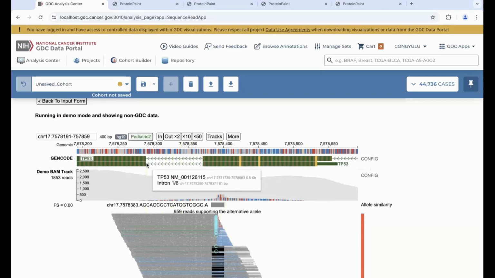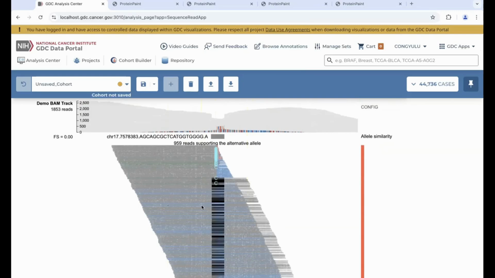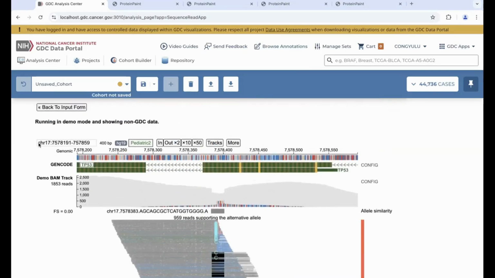So in this main visualization screen, we can see it consists of a toolbar at the top and a reference genome sequence and a gene model track and a BAM track, which is composed of a pile-up plot and a read alignment plot. So in the toolbar section, this coordinates field shows the coordinates of the region that is currently displayed. And we can actually change the coordinates here to change the region we want to visualize.